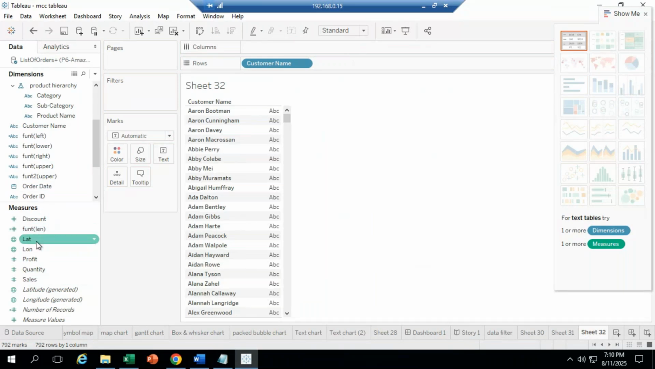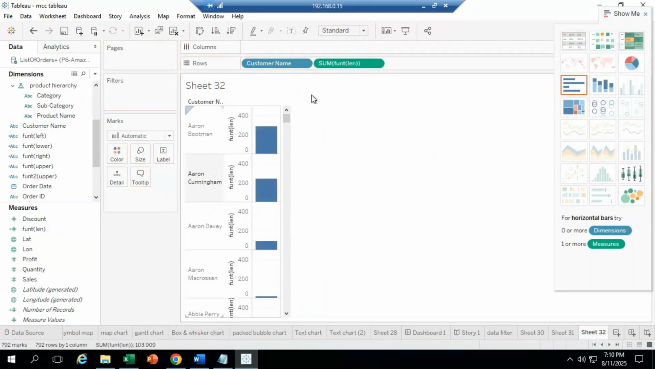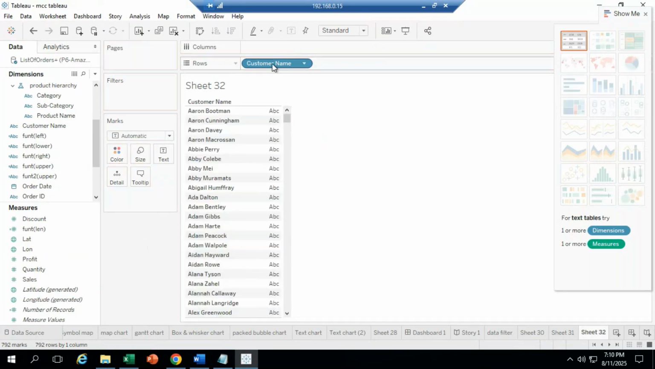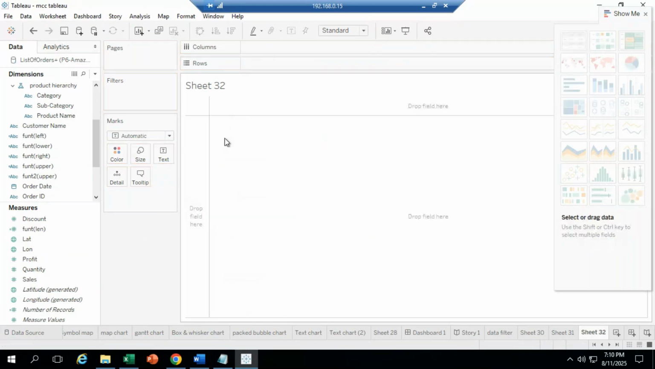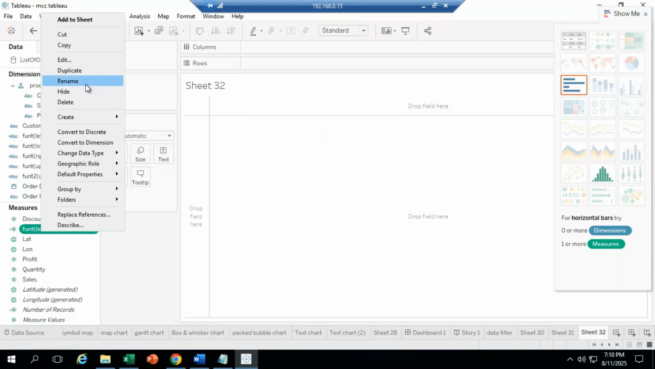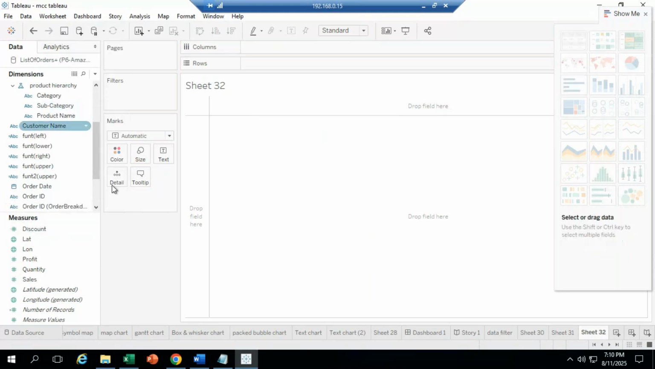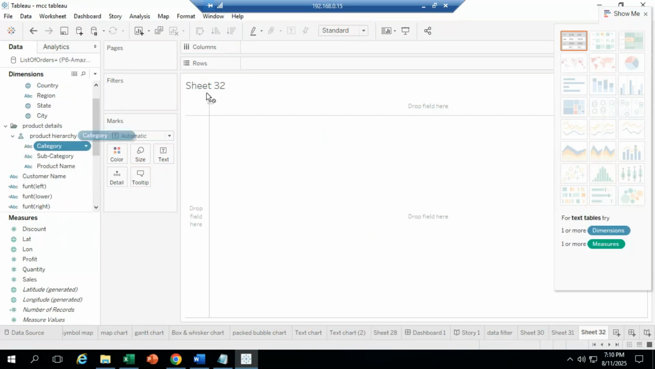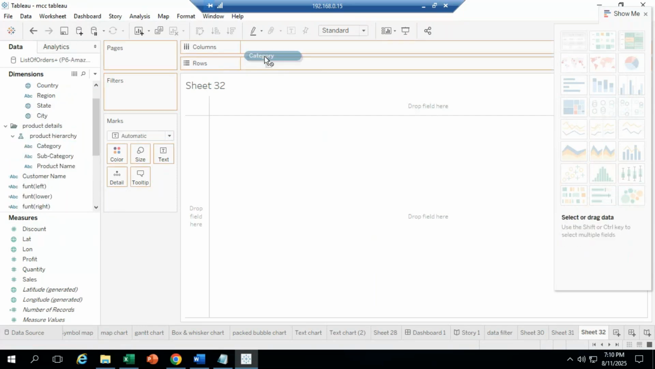Else, manually one more time we have to create len. It should not display like that. Wait. I'm going to take another text, this one, length text. Right click on that, delete. Now I'm going to select a category. Drag and drop into the category.